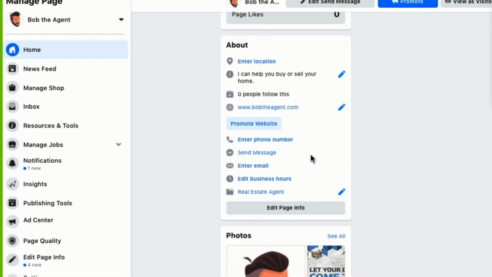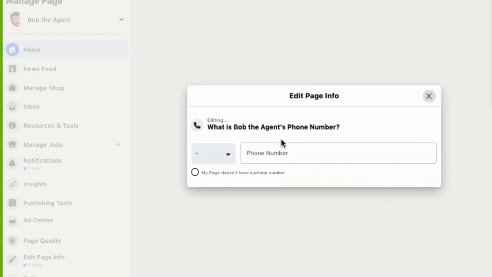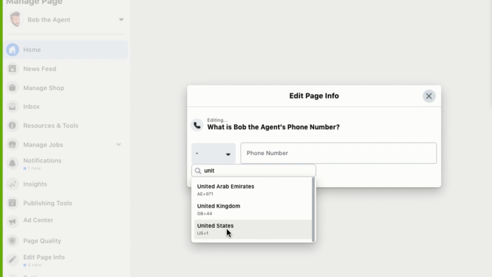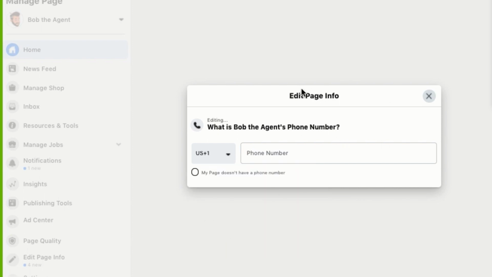The next thing is his phone number, which is very important as a real estate agent. You can here use your country code, which we are in the United States, and then add Bob's phone number. You can also say my page doesn't have a phone number. Again, as a real estate agent, I don't suggest doing this.